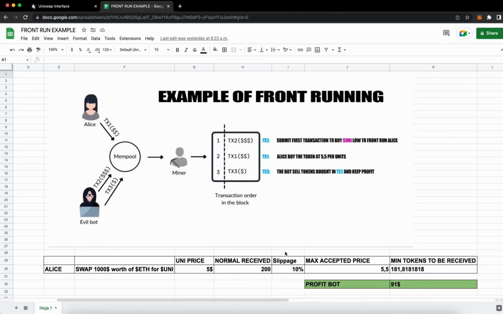Now in this example, if Alice set slippage to 10%, which means that she agrees to pay up to 5.5 per unit token, that's about 181 tokens for $1,000. So when Alice submits the transaction using MetaMask, the scenario will be like this.